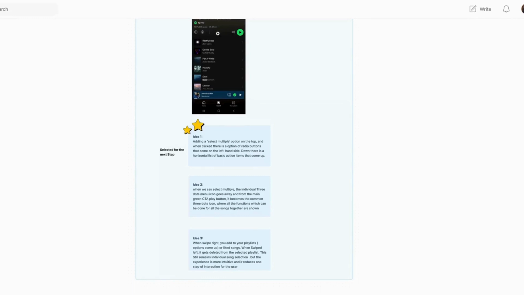Another option was the main CTA button. If there is a select multiple option, and when I click that, the main play button changes into the three dots, and then there are radio buttons. So when you select songs, whatever action you click from the three dots will be applied to all these songs.